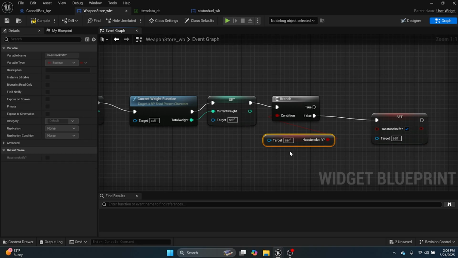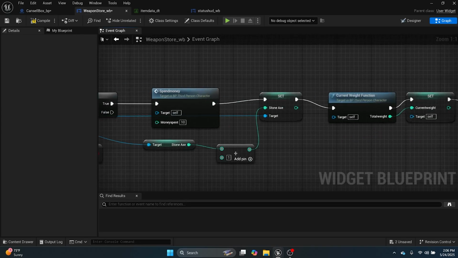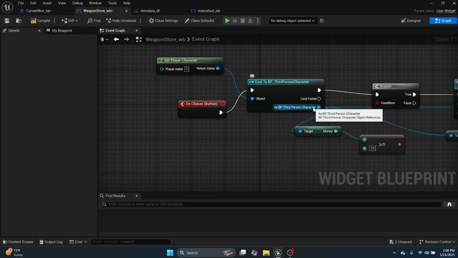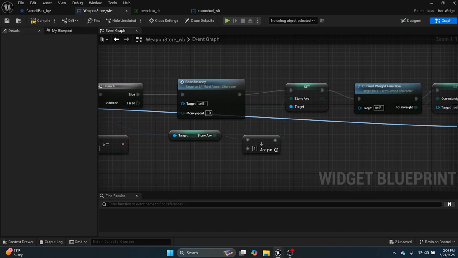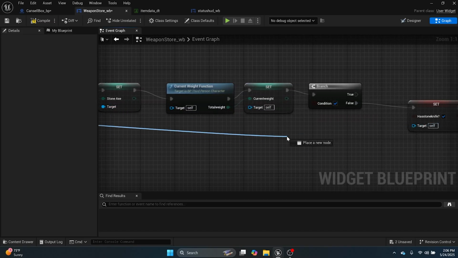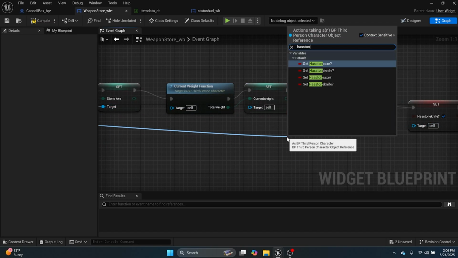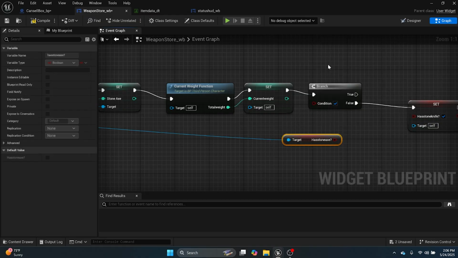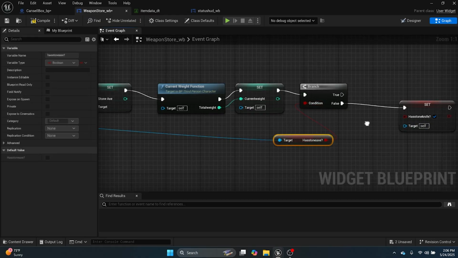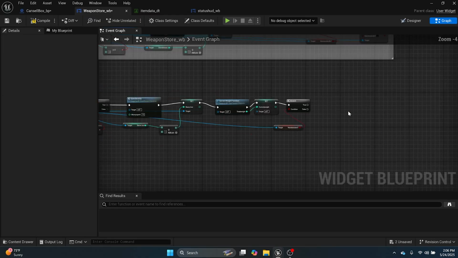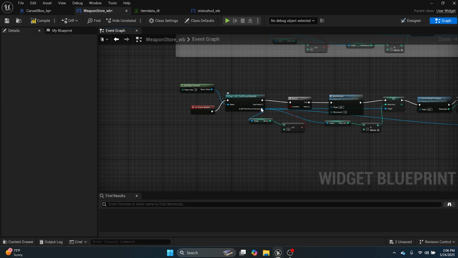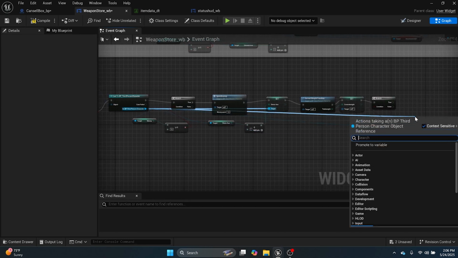Then if they have the stone axe, has stone axe. If that is false, then set that to true. Set has stone axe.